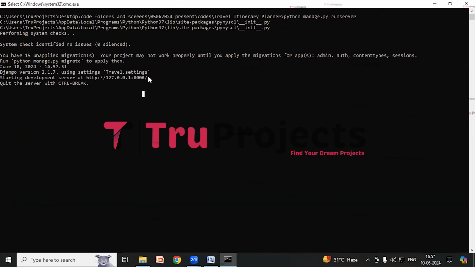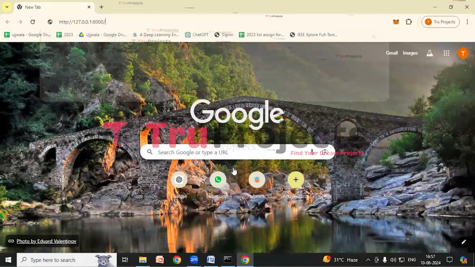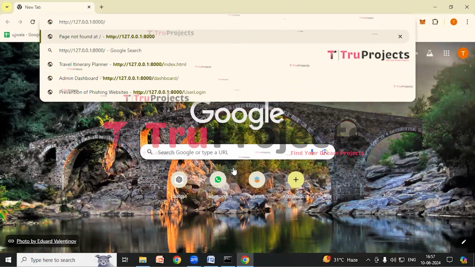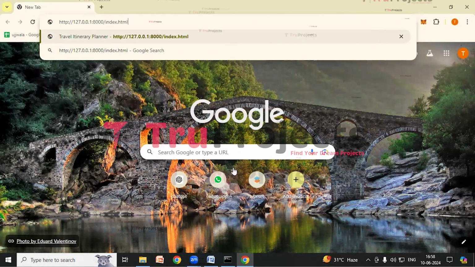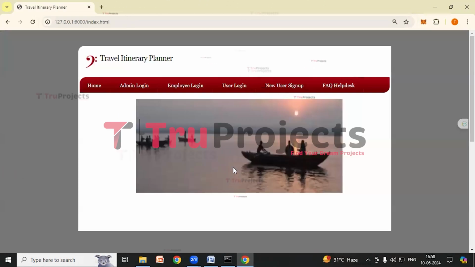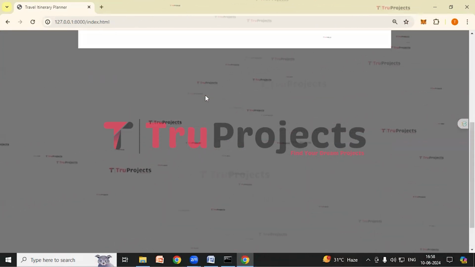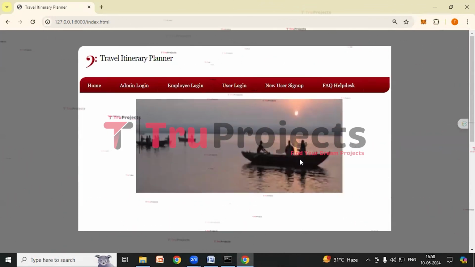Now copy the local link provided by the framework. This is the link. I'm copying it and paste it into any web browser. I usually prefer Chrome. After pasting it, type index.html at the end and hit the enter button. So the home page of the project has been displayed in the browser. This is the front end built using the Django framework.